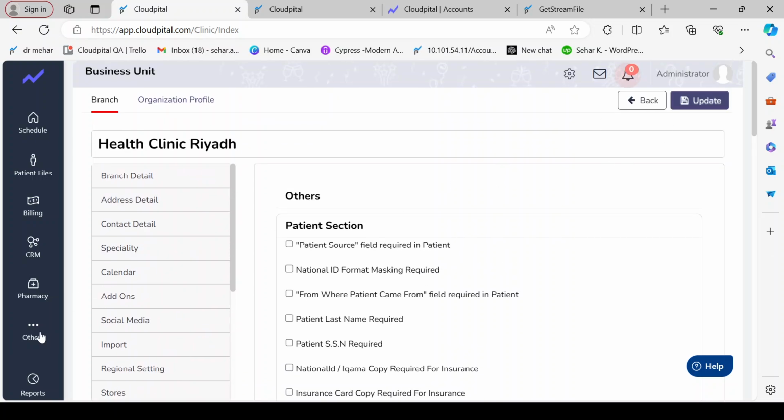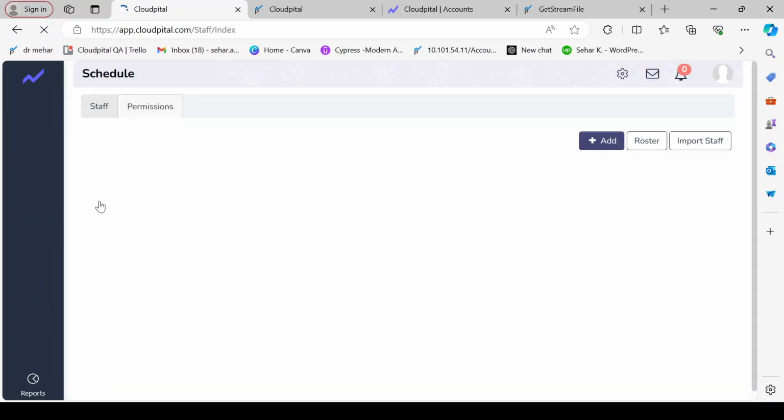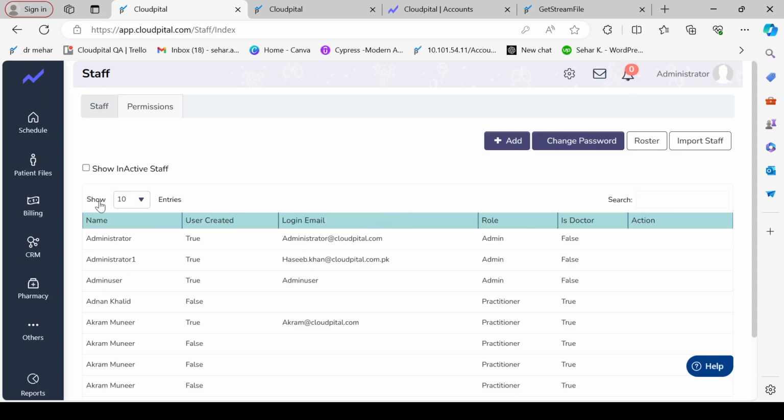So I'm going back to the other. This is the staff. The staff section is basically for maintaining staff records. We can add staff data like admin, receptionists, and practitioners data in this screen as well. We can also import staff data.